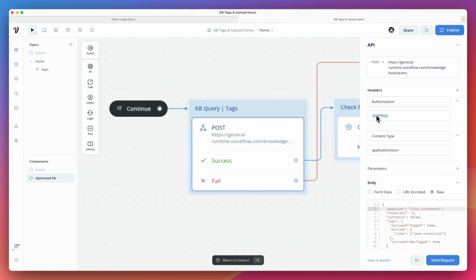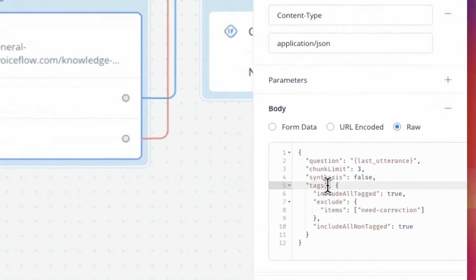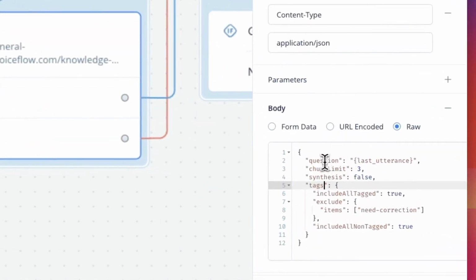As I was saying, I'm using a variable for my API key, meaning that ultimately I can copy-paste that component, use it in another agent, and I will only have to change my VF API key value. I don't have to go over all my API steps and change that manually. Regarding the payload, we have the question.